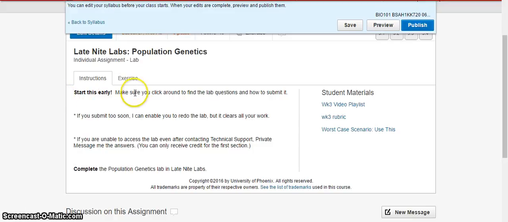It says start early. Make sure you click around to find the lab questions and how to submit it. You should see a submit button, and under something called lab worksheet or data area, you'll see all the questions. I can't tell you exactly what it looks like because for me it looks completely different. So it's a walkthrough. If you have any issues, call their tech support and contact them.